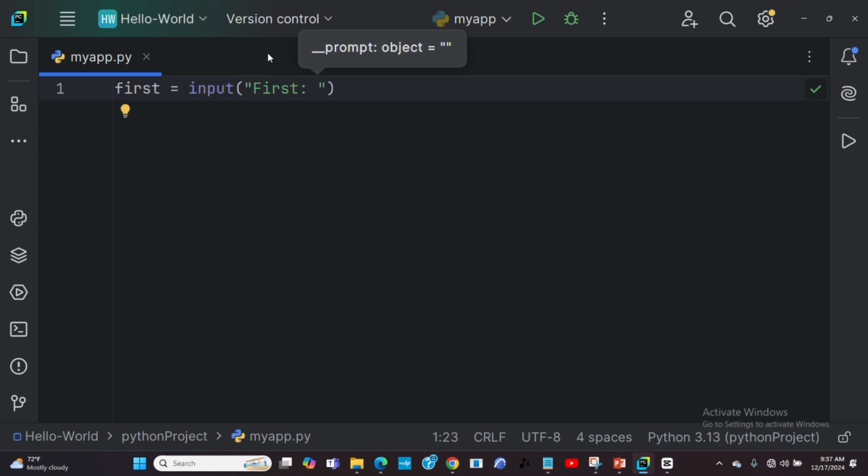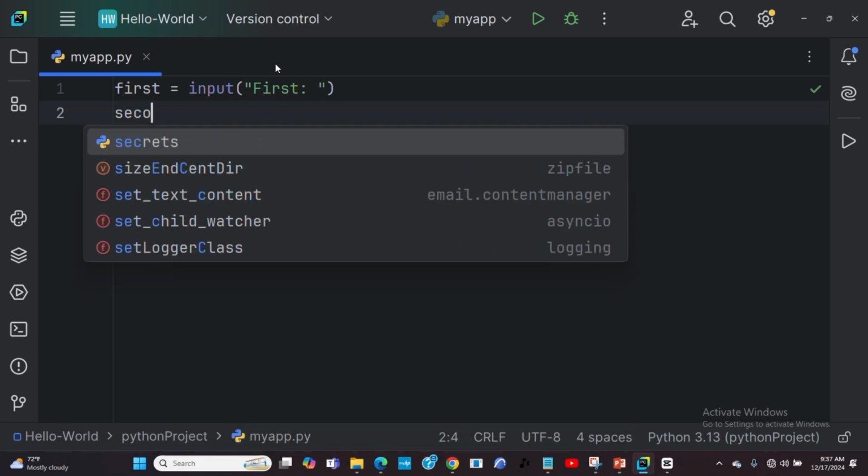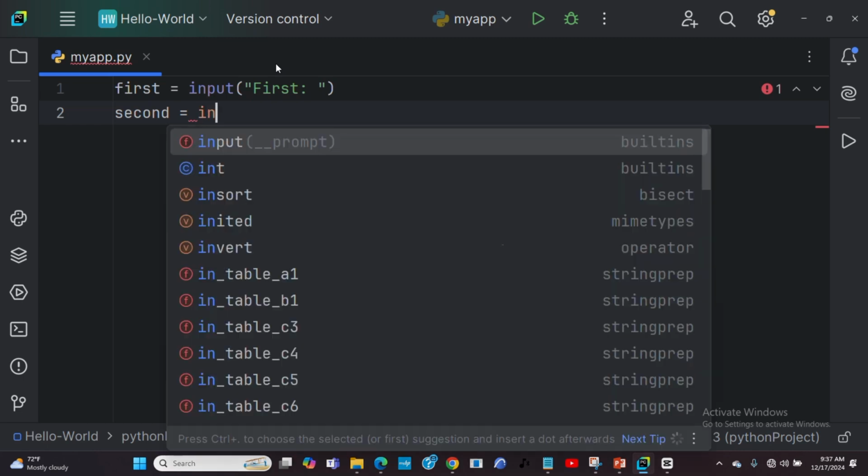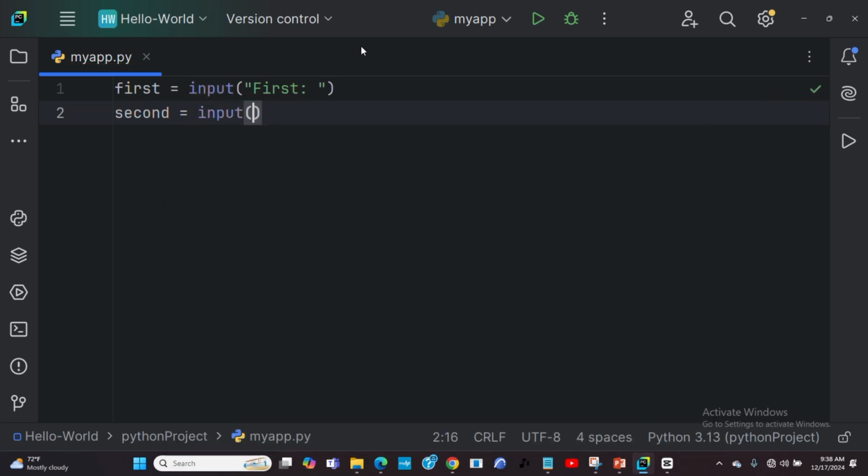And then I'm going to also declare a second variable called second, and I'm going to pass the input to it, with the prompt second.